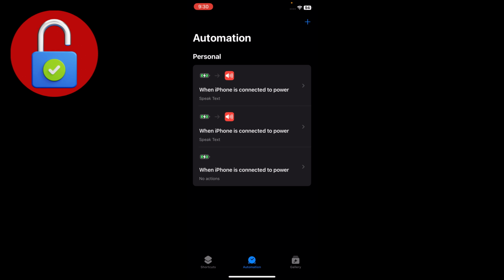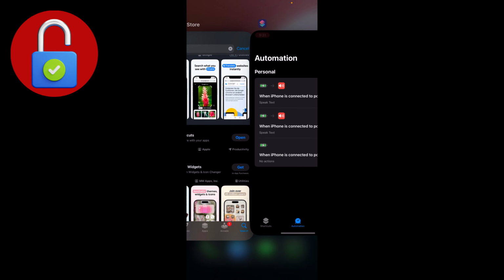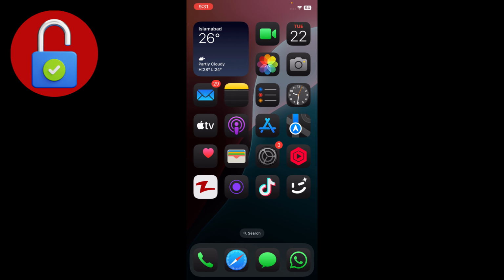When I connect my iPhone with the charger, it says "charge me up" like that. And when my iPhone is low, it says "charge me up." So in this video, you just have to follow the steps to set up your charging sound on your iPhone, maybe your iPad. So that's the video.